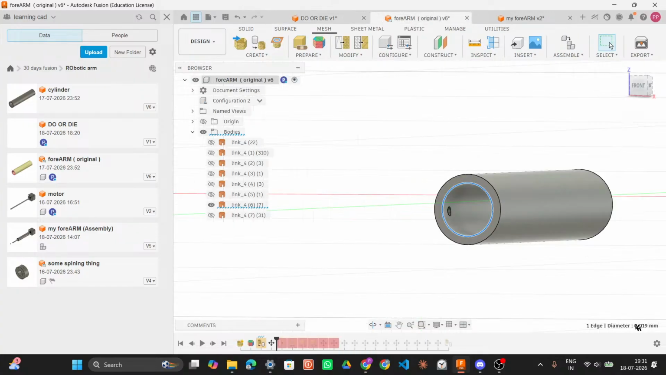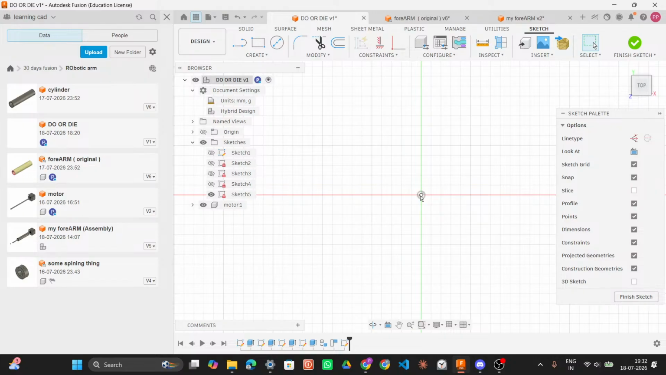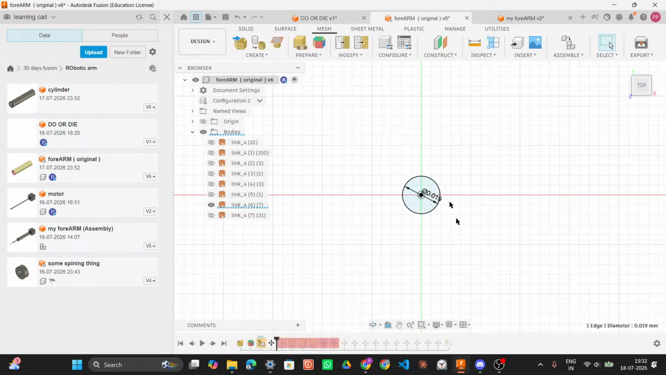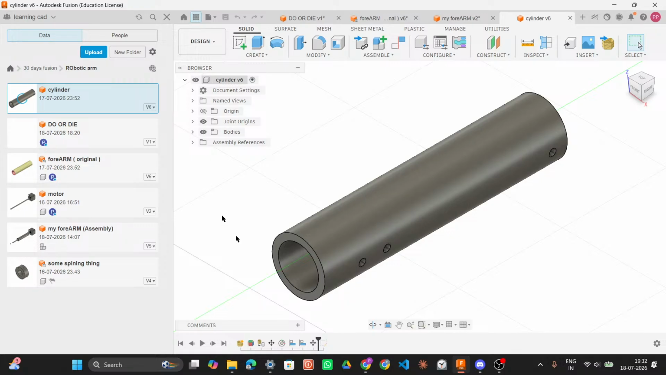Wait, its diameter is 0.019. We created 0.019 by doing this, 0.019, and here, and then the outer diameter is 0.08 mm. No, no, wait.